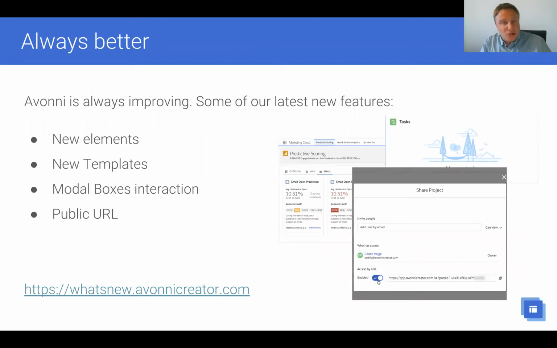On the interaction part, you can now design and create your modal boxes. And on the sharing part, you can now share your design in preview mode with a public URL. So when you give that URL to anyone, they can automatically see and play with your design without having to create an Avonni Creator account.